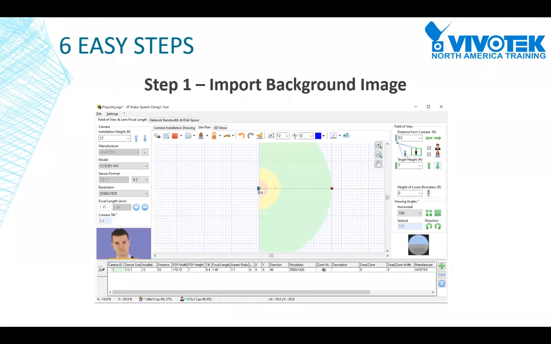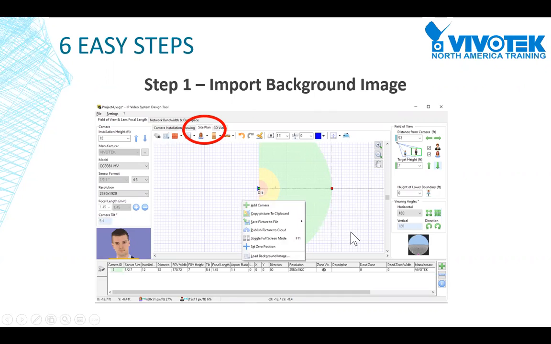All right, now that we're familiar with the controls, there are only 6 easy steps to create your project. First, we're going to start inside the site plan tab. Then we're going to import our background image by clicking on this icon, or if we right click anywhere in this field, it's going to give us this pop-up menu, and then we can select load background image here.